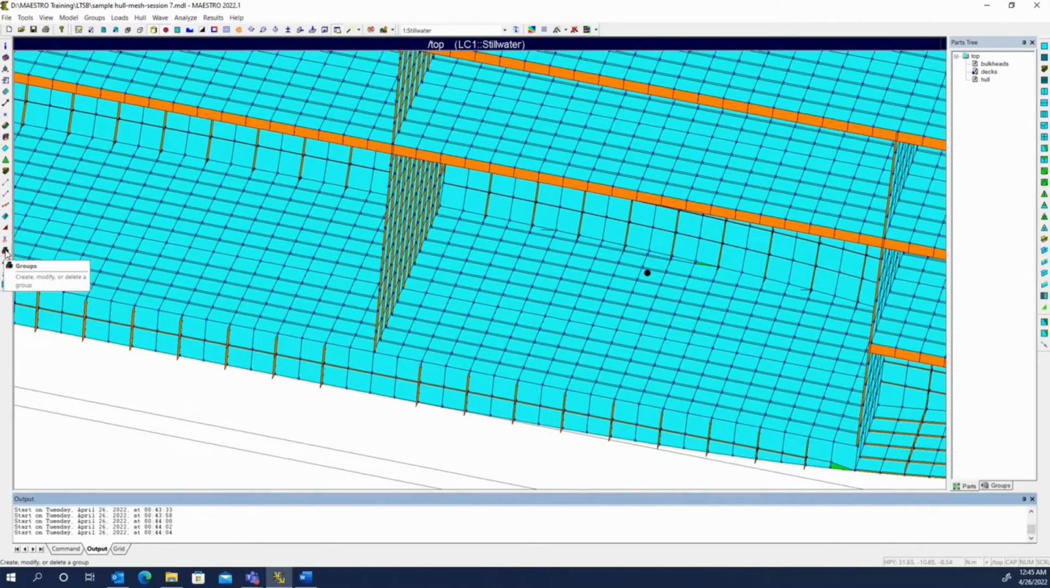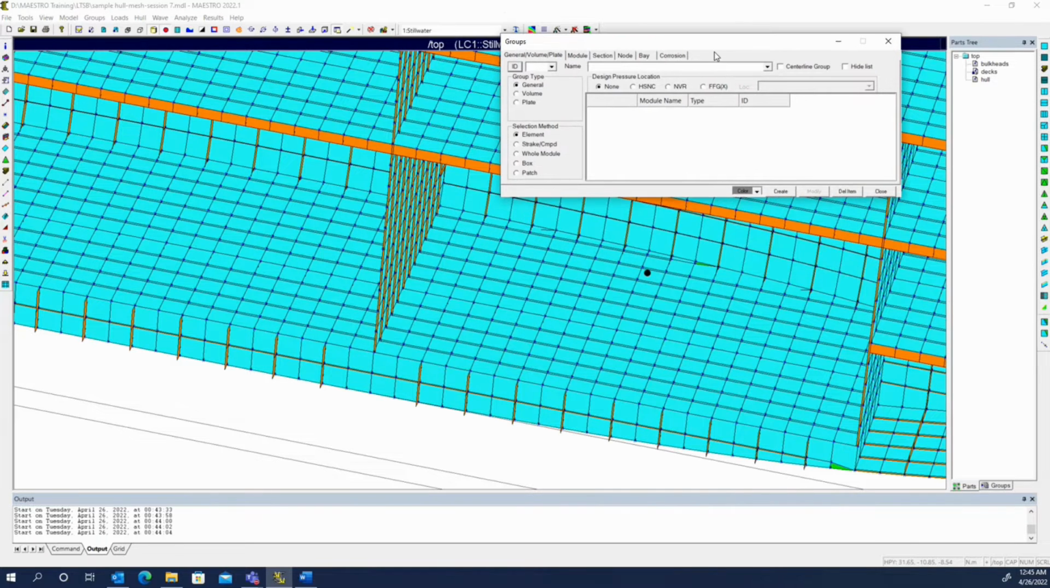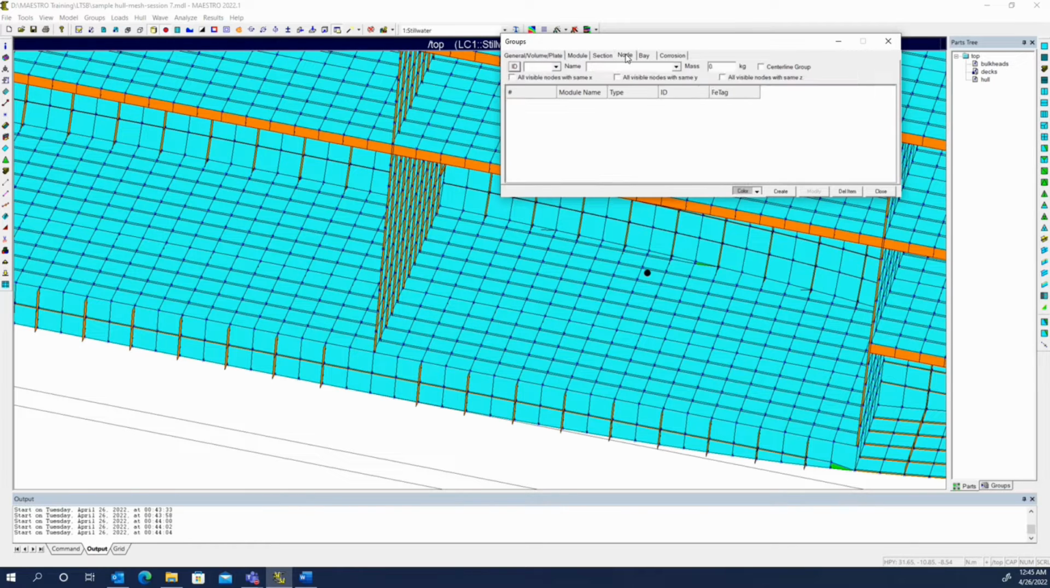We want to come in and create a nodal group for that so we can assign a weight to it. So we come into the groups dialog and click on the node tab and create a nodal group, give it an ID, and then we can assign a name to it. We'll call it engine. And for a mass, we want to give it 15,000 kilograms. Now this will be the default for this.